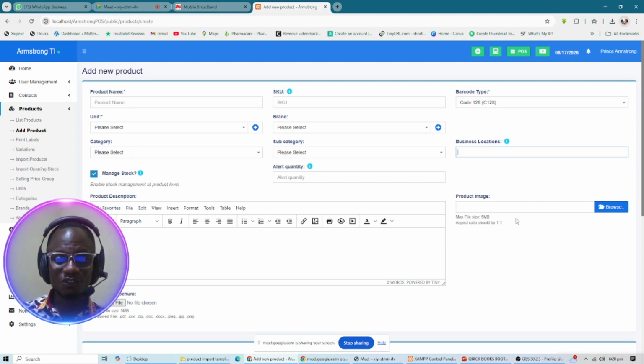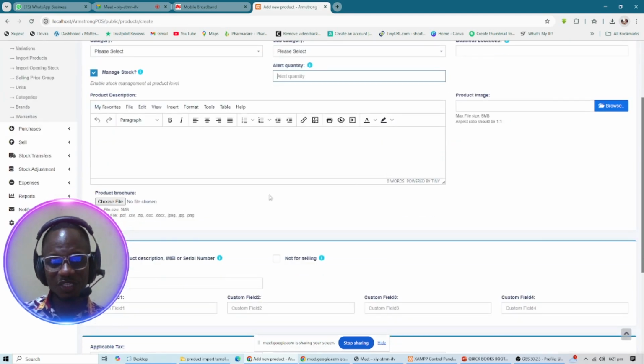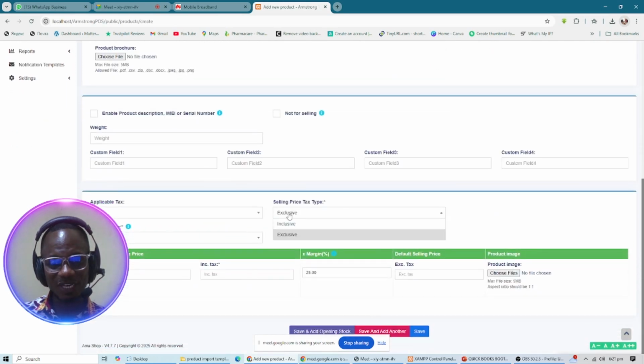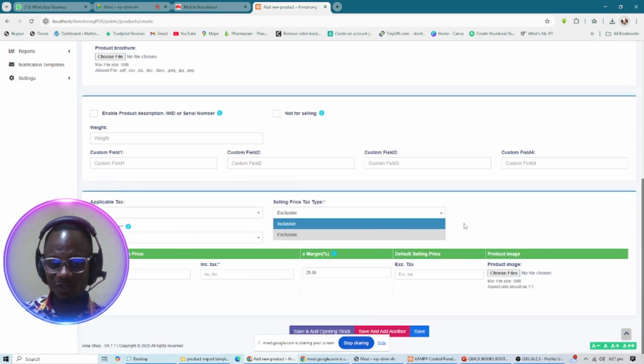And after you are done, you type the alert quantity, that is, the quantity at which it should alert you if the stock is getting finished. And then you can select your image as well. And then when you come down here, if you want to include tax, you can click on include tax or exclude tax, it all depends on you.